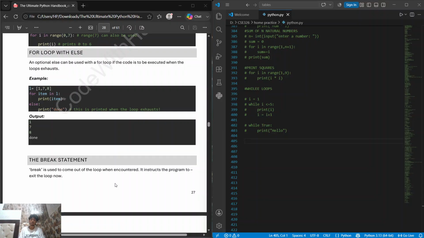First, we will start with the break statement. Break is used to come out of the loop when encountered. It instructs the program to exit the loop now. You put the brake on the car, your car stops there. Your car will not move forward. Same here in the loop. When break is applied, your loop will be stopped there. It will not move forward. Your code will be over.